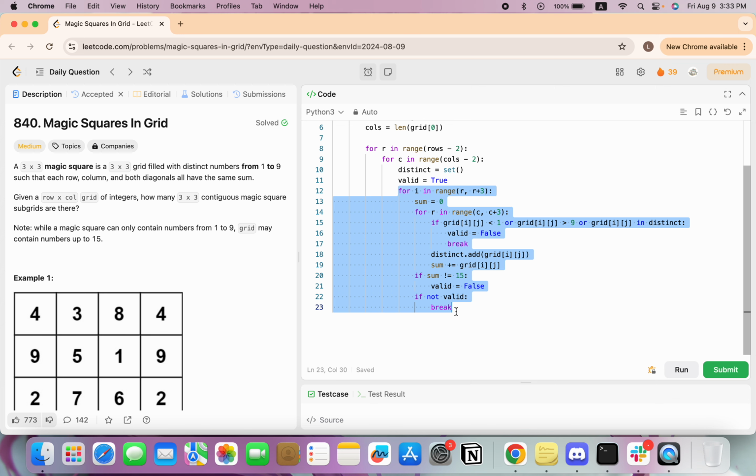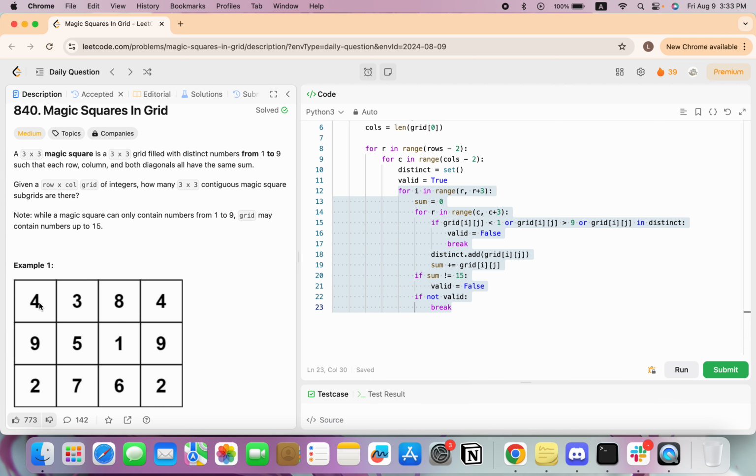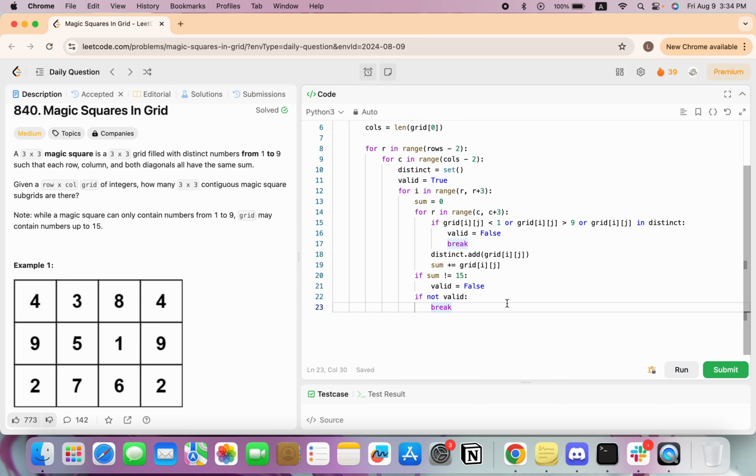So in this nested for loop, we're done checking that each of the rows sums up to 15. So 4, 3, 8 is 15, 9, 5, 1 is 15, and 2, 7, 6 is 15. Now we need to do the column sum. We only do it if this is valid, right? If valid, then we check the column sum.